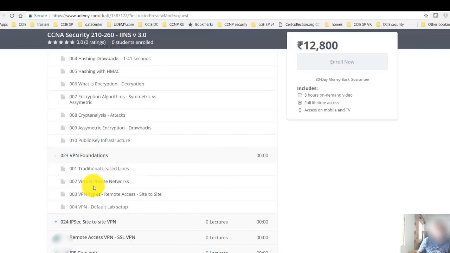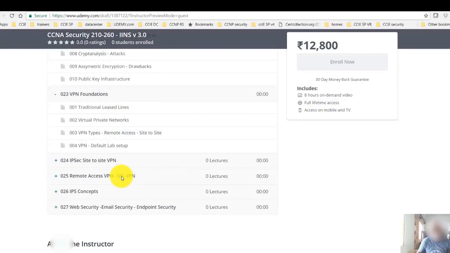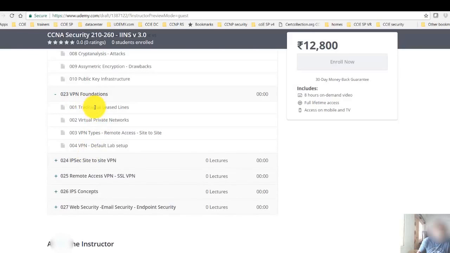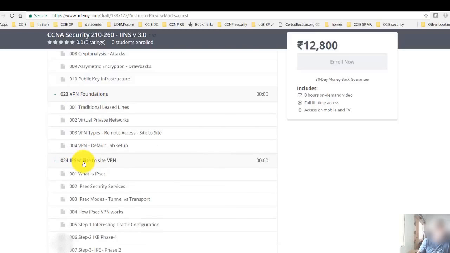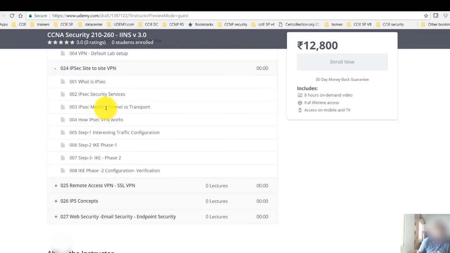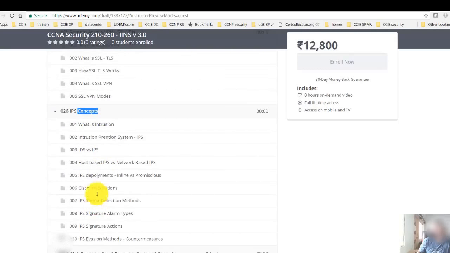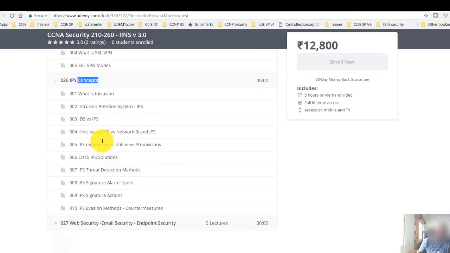The VPN foundations, what exactly VPNs are and what the different types of VPNs are, more like a basic foundation on the VPN topics. There are many types of VPNs, but here our focus will be on the basic IPsec site-to-site VPNs, and then the different phases and configuration examples. And then in remote access VPNs, we'll be focusing on SSL VPNs, an overview on that, and then IPS, IDS concepts, like what the different options are.